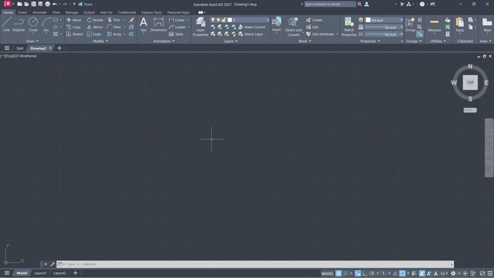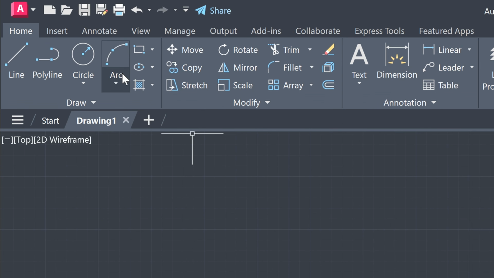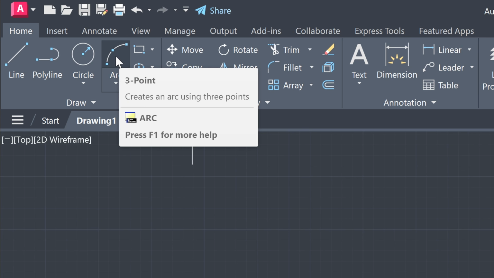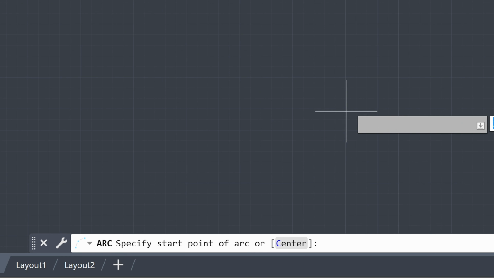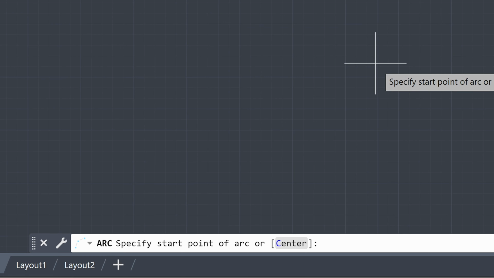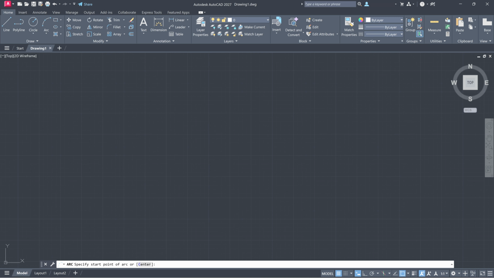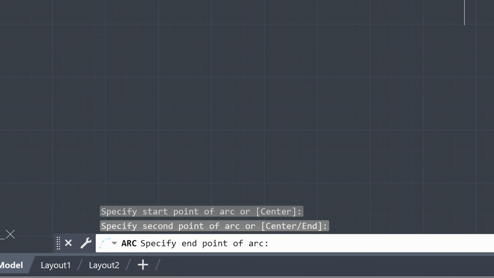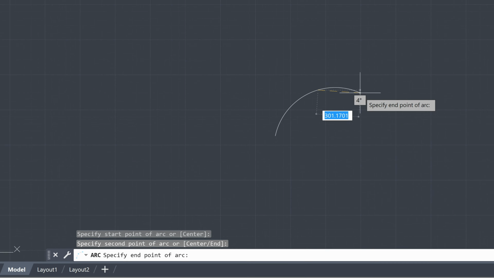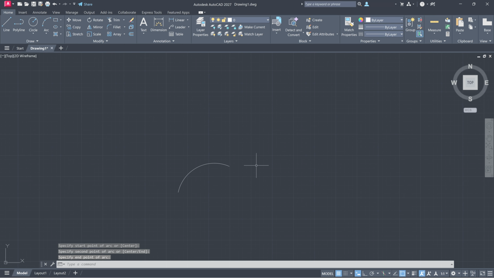There are two common ways to start the arc command. The first way is from the ribbon. Go to the Home tab, then look at the Draw panel. Here you will see the Arc tool. Click on the Arc tool. Now look at the command line. AutoCAD will ask you to specify the first point or a starting point. This means AutoCAD wants to know where the arc should start. So click the first point in the drawing area. After that, AutoCAD will ask you for another point to control the arc. Then it will ask you for the end point. Once you click the final point, AutoCAD will create an arc.